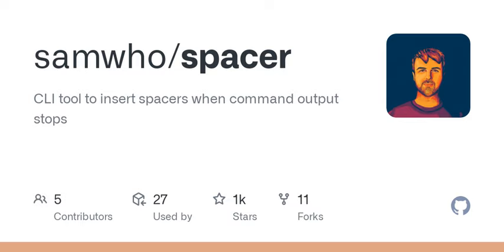It's perfect for those of us who frequently press enter a few times to gauge where one output ends and another begins. Now let's talk about how to install Spacer.